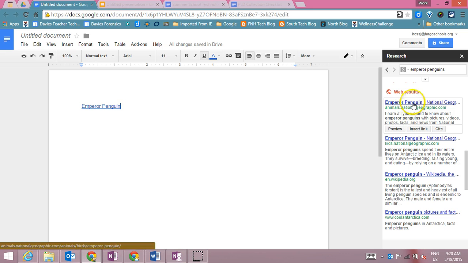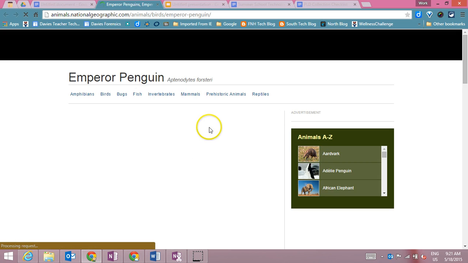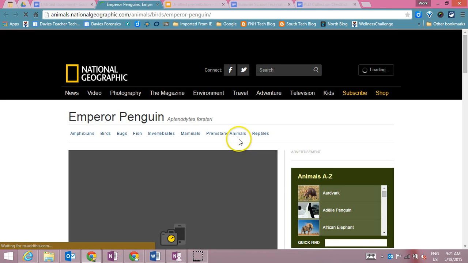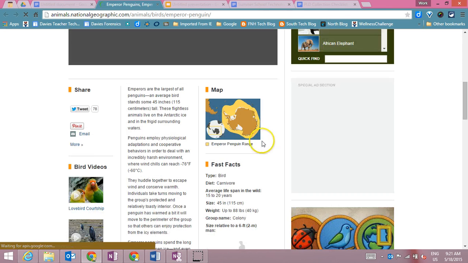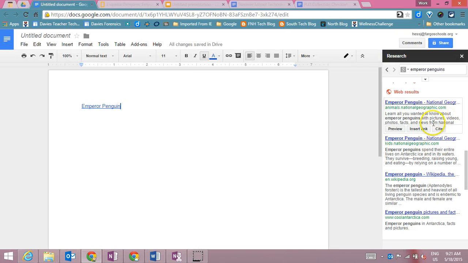Now, if I want to go out to the actual site, I could use my link over here on the left, or I can just click the link from the web results and it will open up a new tab and take me directly out to that page. And now I can read some information about my topic and find some information. So the last thing I can do is I can actually include a citation in my document from this source.